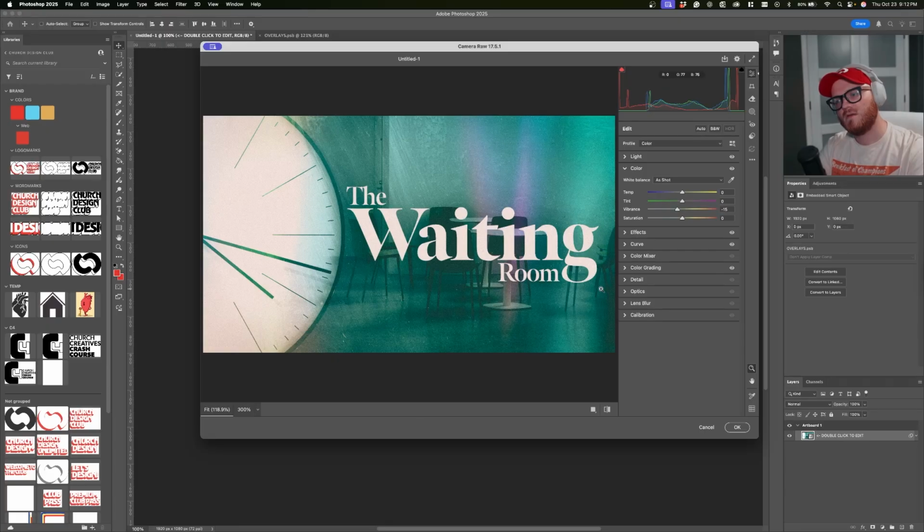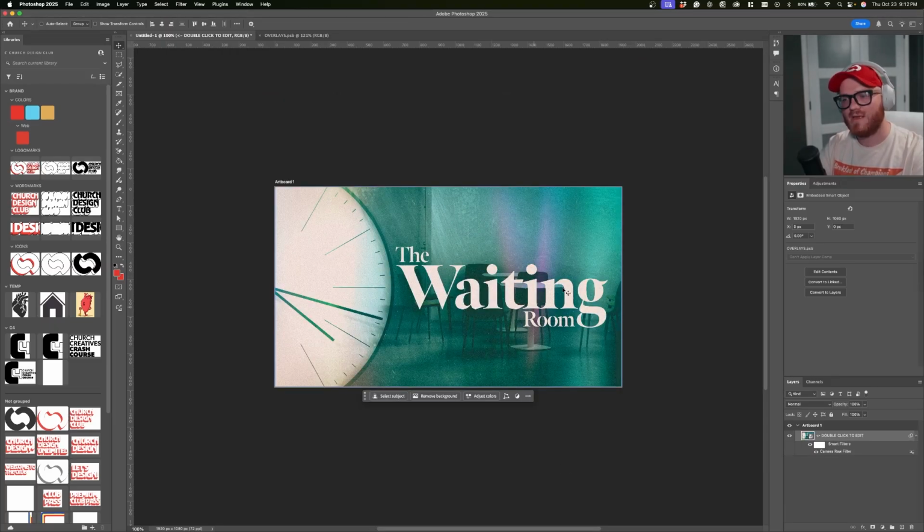So again, there's a million combinations and ways you could do this. This is just off the cuff how I'm seeing it right now. I might edit this completely differently tomorrow, right? But that's what we're going to go with. And we're going to click OK and apply that. And man, you can see quite a difference.